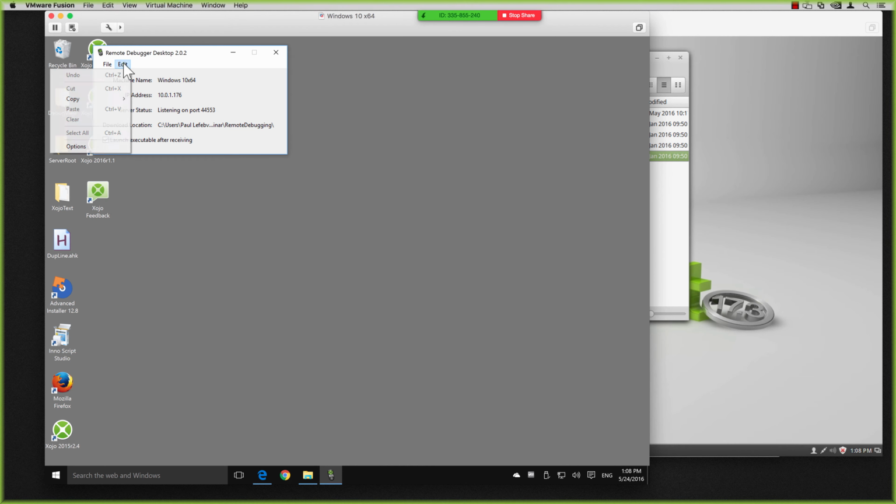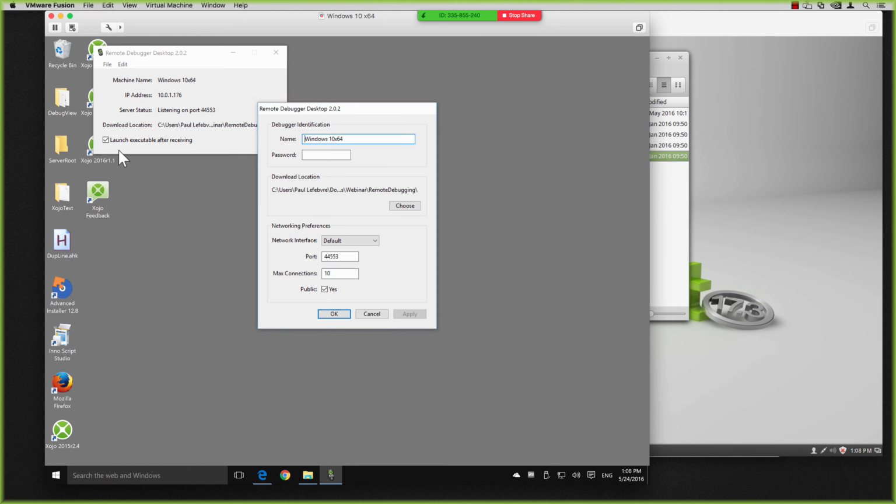And generally you're going to go to Options right away and take a look at the settings. And you're going to want to give your machine a name. I often have lots of different virtual machines set up, so I tend to name them by the operating system that they have. You can actually password protect the connection if you want. I rarely do that. And then you're probably going to want to set the download location for the file that's sent from Xojo over to this computer to be run. So in this case, you can see I set it to the webinar folder I'm working with now.